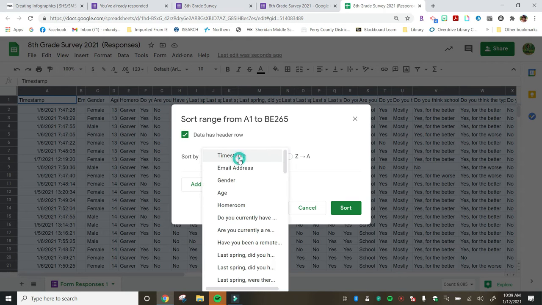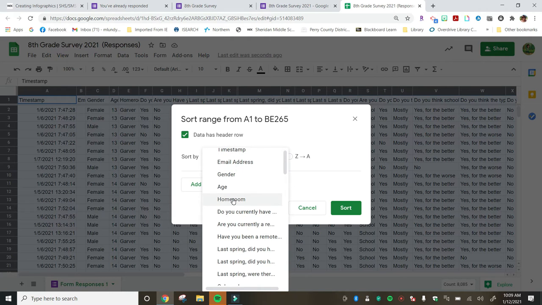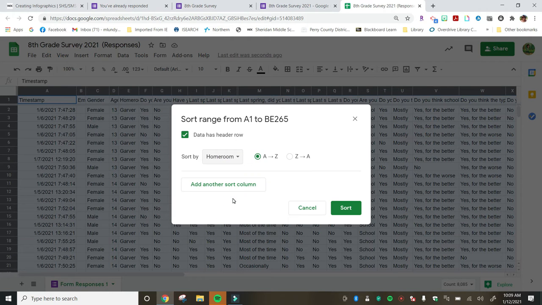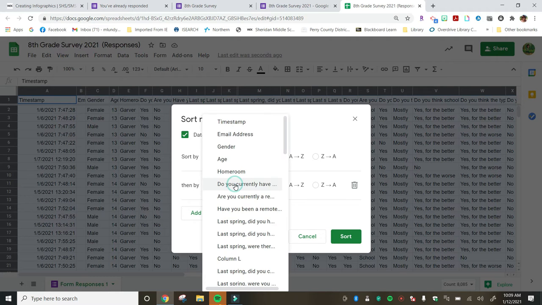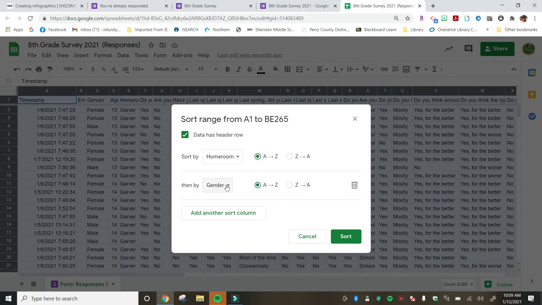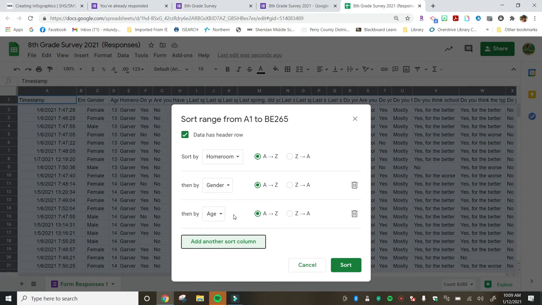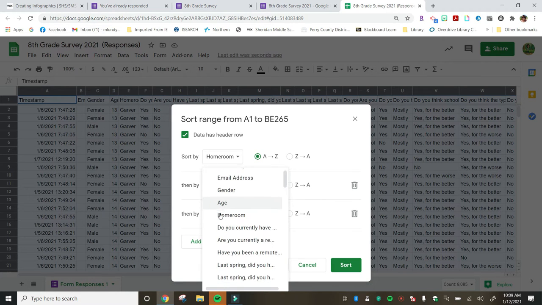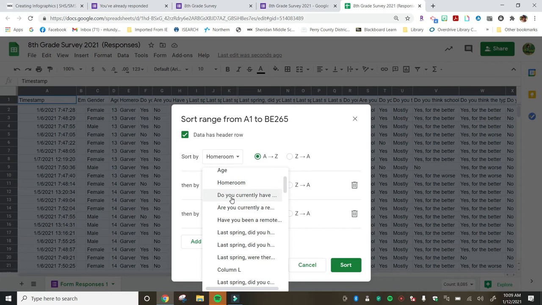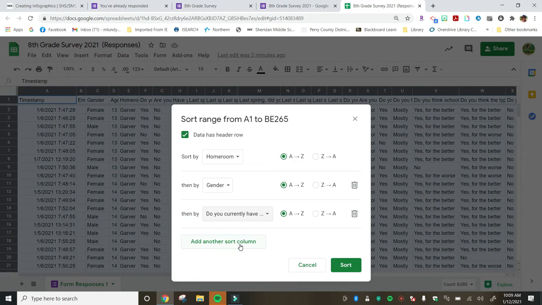All right, so my first sort, I click on the pull-down menu, and we've already sorted by homeroom, but I'm going to go ahead and keep that sorting by homeroom, add another sort, and then I want to do it by gender. Then I'm going to add another sort, and this time I am going to do it by, do you currently have internet, reliable internet? So I'm going to click on that. So first I'm sorting by the homeroom. Within the homeroom, girls and boys, and within the two different girls and boys, I'm sorting out the kids who don't have reliable internet. So I click on sort.